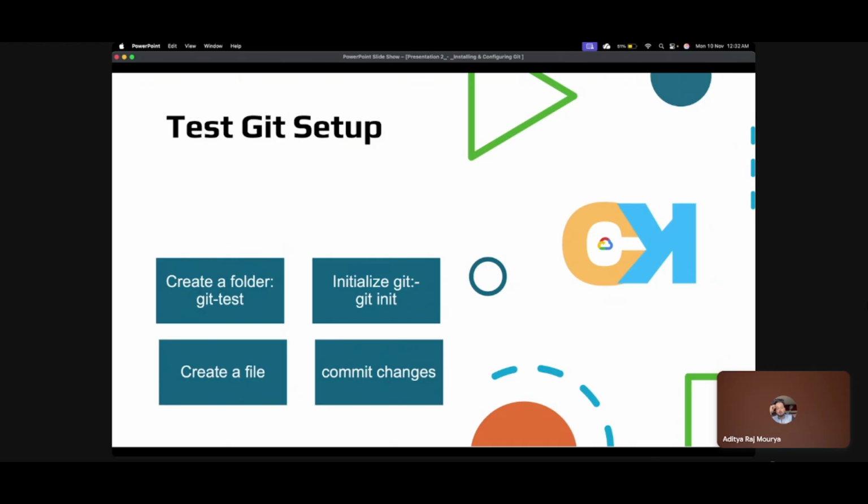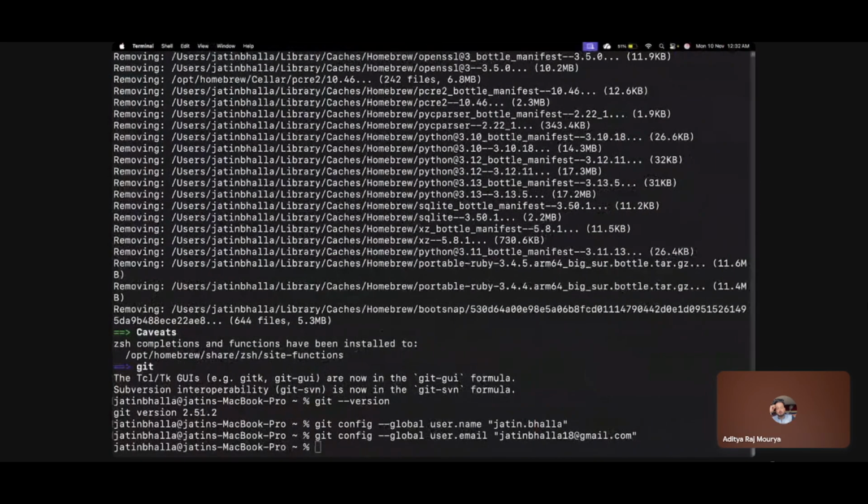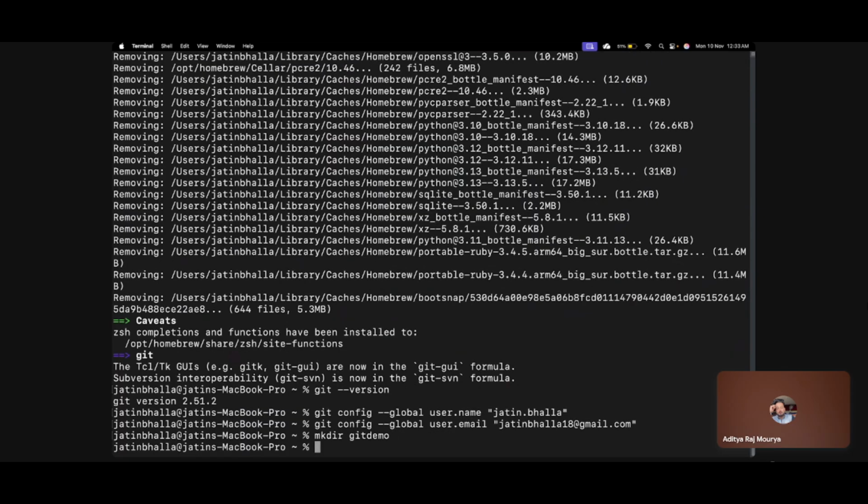So today I will first show you how to create a local repository. I'm using a Mac, so I can create the folder directly from here, without going to any file explorer, using the command mkdir, and I can say git demo, whatever name you want to keep for that folder. Now the folder has been created. Using the cd command, I can go inside that folder.